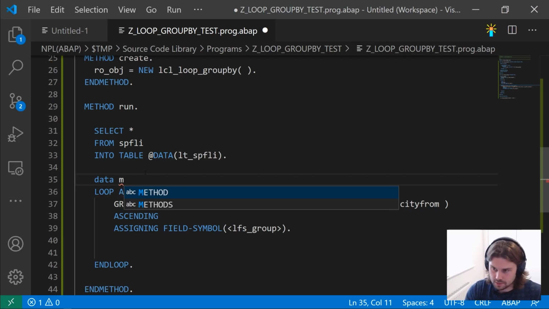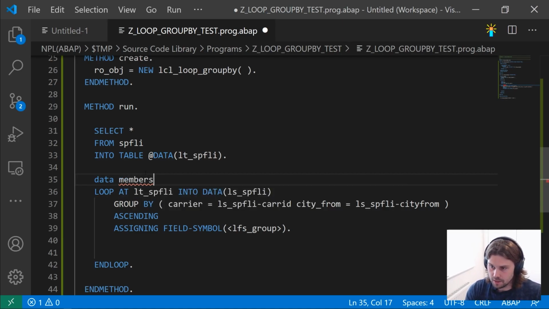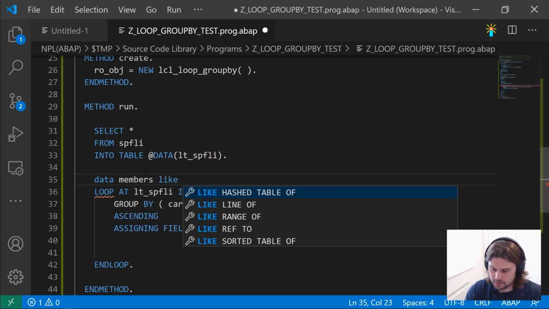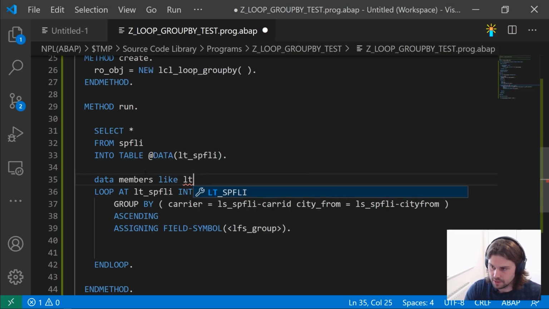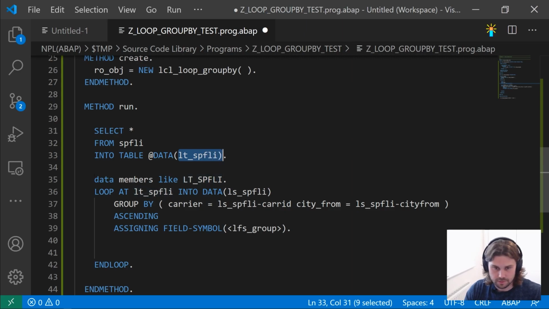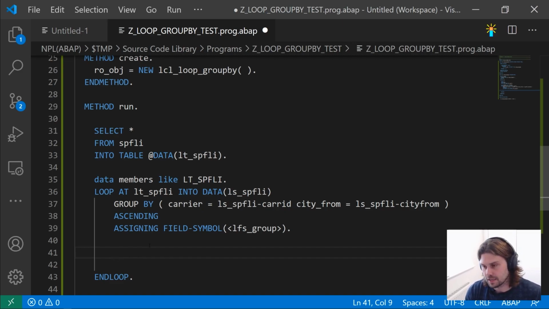Before we move on, we need to make sure we have access to our members, so we need to create somewhere to put them. Let's create a variable called members, and let's say like our table above, so that follows the same format as the table we get from SPFLI, the local internal table rather. So now that we have that loop completed, we are going to create a second loop, or what would seem like a nested loop, but it's not actually a nested loop.